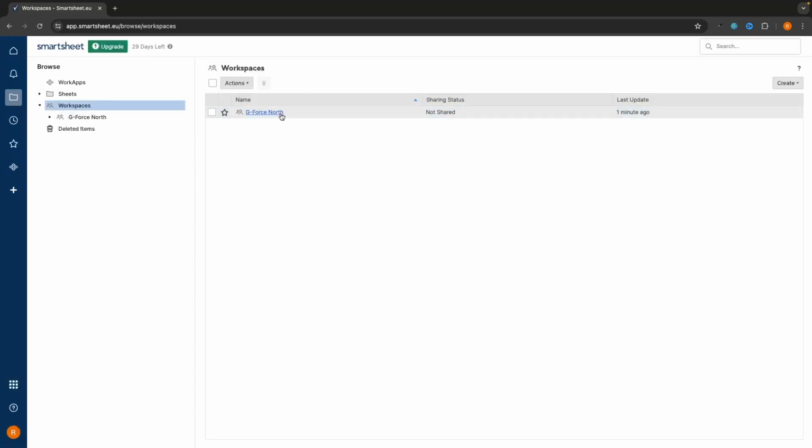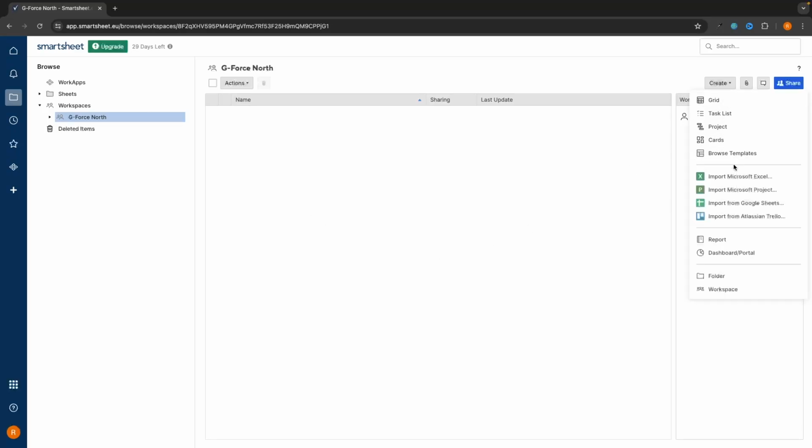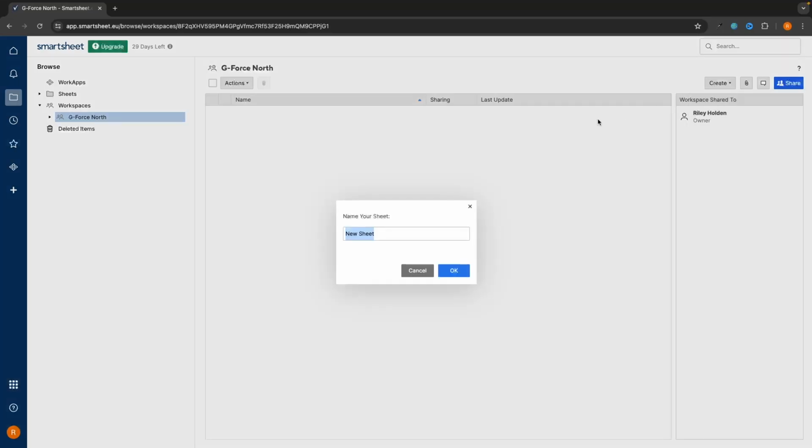Once you have that created, we can then click into the folder or workspace. As you can see, I am now inside of GeForce North. And what we are going to do from here is go up to create in this top right corner and then choose the grid option. So we click into grid and then we can now name the sheet. And this is going to be the main data hub, the main task manager that we are going to create. So we can name the sheet right here.